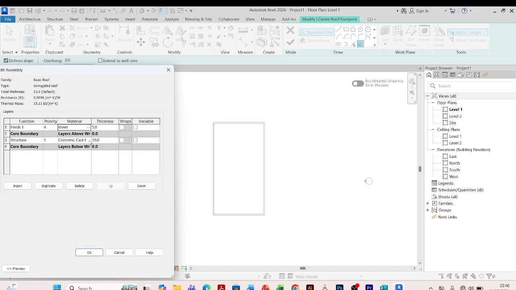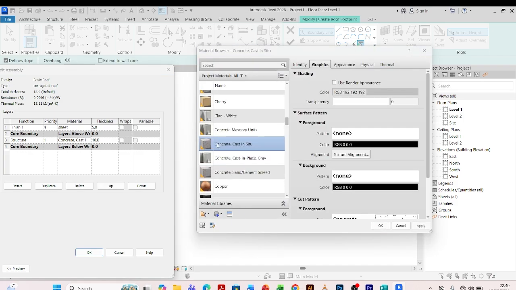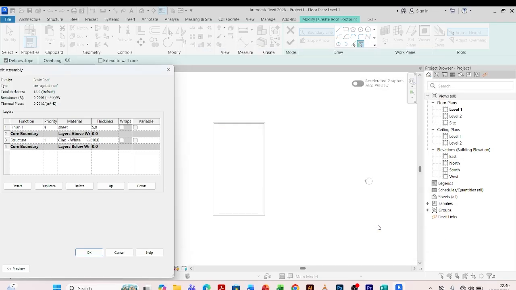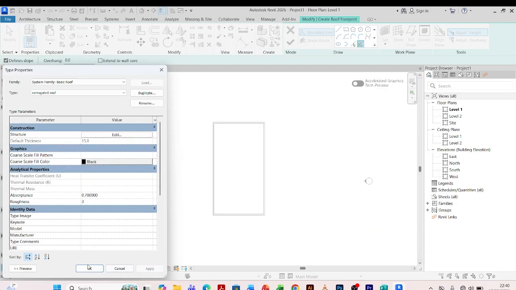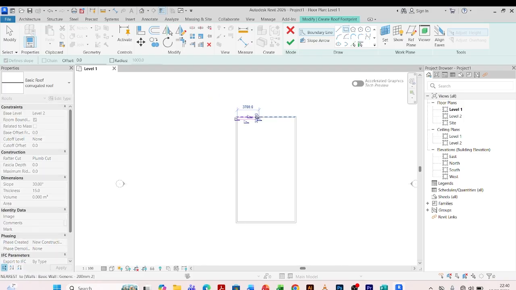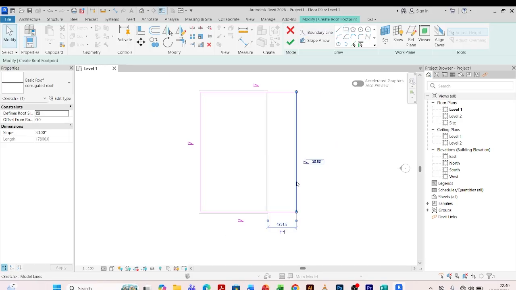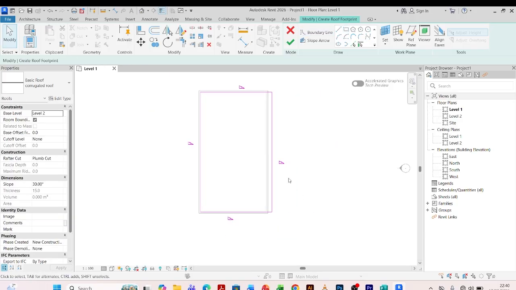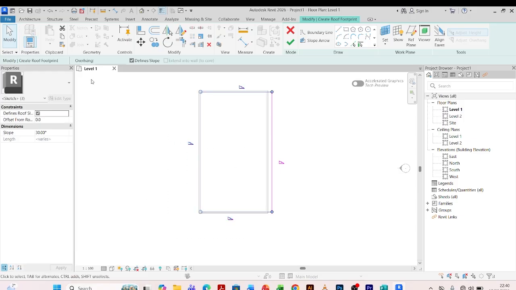Then for the structure, simply drop down. Let me go with this clad white. I say okay. Apply, then okay. So let me have this sketched from here. Then for the offset, I'll give this 600. Then I'll highlight all these edges and define the slope.